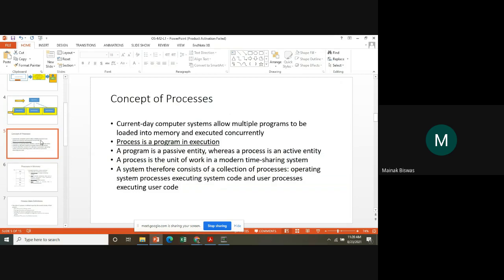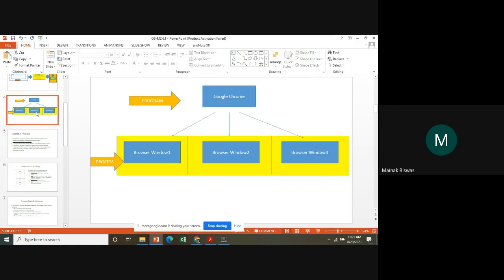So what is the concept of a process? Now let us formally define a process. Current day computer systems allow multiple programs to be loaded into memory and executed concurrently. On one hand your browser is running, on the other hand your word processor is also running. They can all be loaded into memory and executed together. This is how modern operating systems work. Now, what is a process? A process is a program in execution.